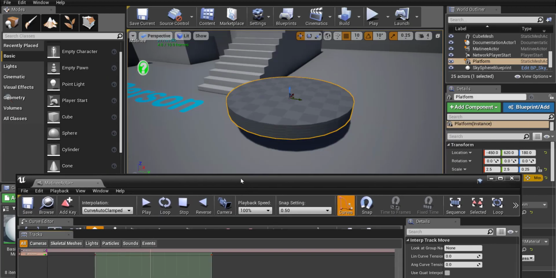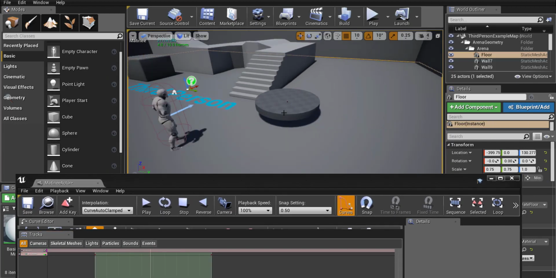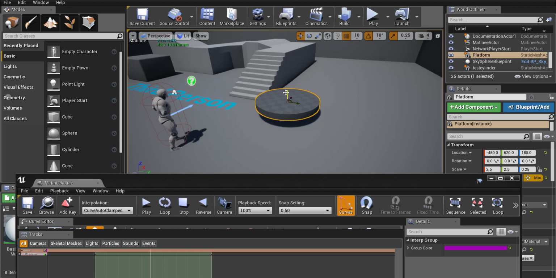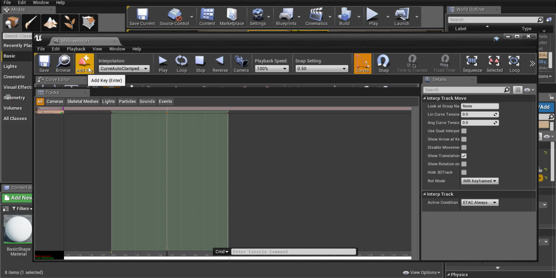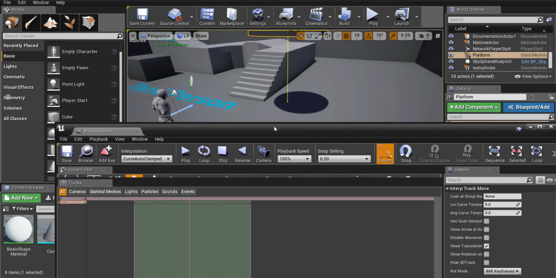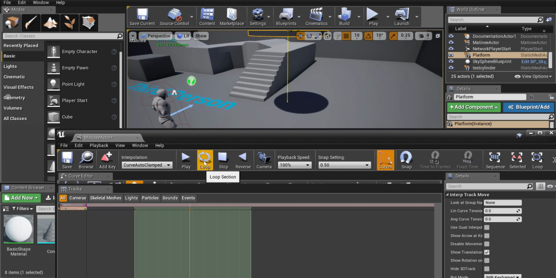and I'm going to go back to my game. I'm going to select the platform, and I'm going to move it up like that. So I just moved up the platform and raised it. And then I'm going to go to add key and click on that, and I've added a new keyframe there, such that if I pressed loop, you'll notice that it runs the animation of raising the platform up and down.